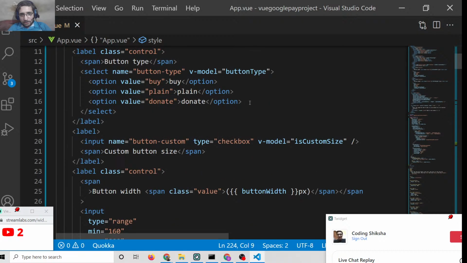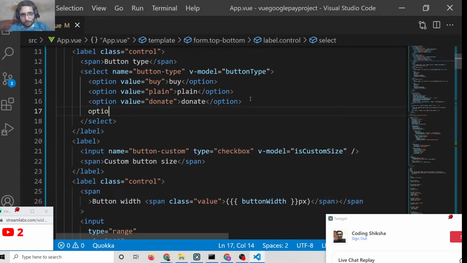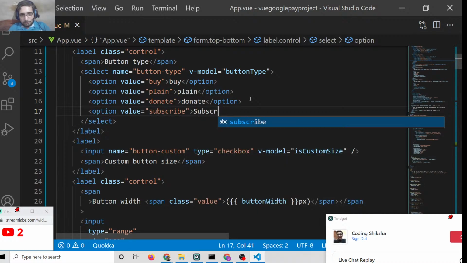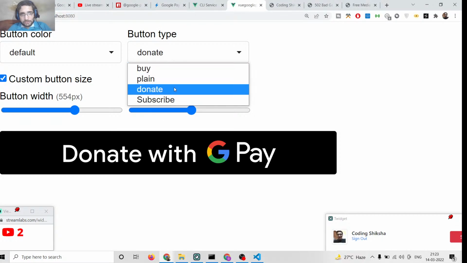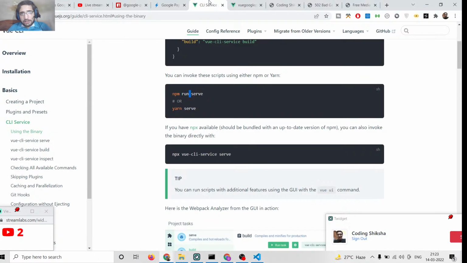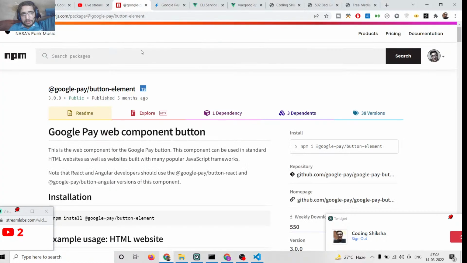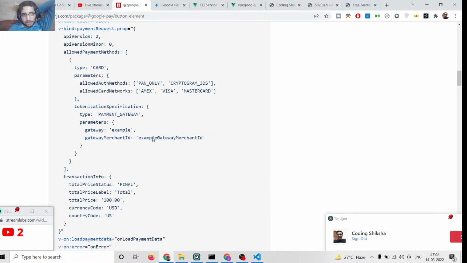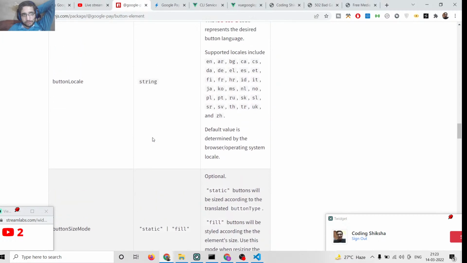Here you can add some more options if you want to. Various options are supported by Google Pay. There is an option called subscribe, so you can add a subscribe button also. If you add this option, you will see the Subscribe with Google Pay button. This is all in the documentation. There is documentation of this plugin which allows you to pass these options.